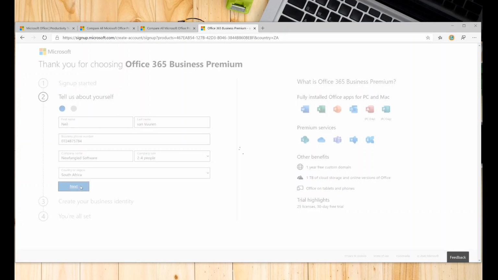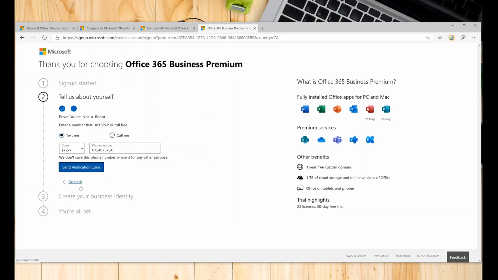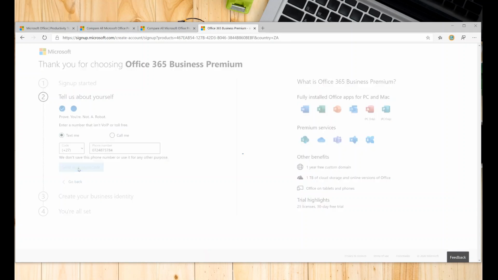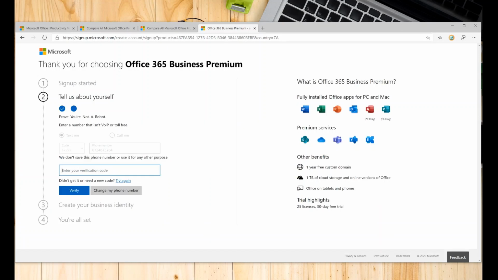Once we've put in the details, we go to the next step, and it's going to ask us to verify that we are a human by sending us a text message. So I'm going to receive a text message and send the verification code. As you can hear, I received the verification code over message, and now enter the verification code and verify the account.